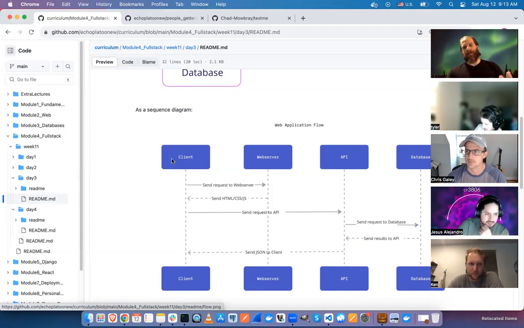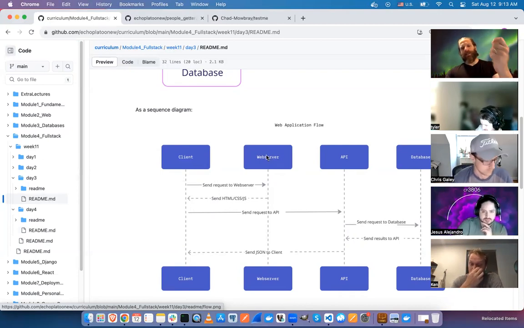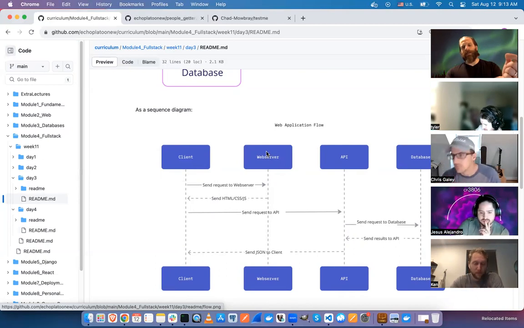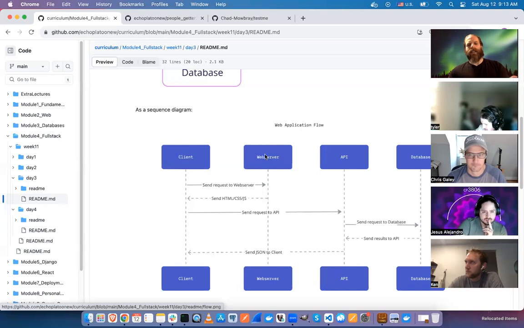So when I'm on my web page and I go to example.com, that initial request is going to go out to some web server somewhere, often it's Nginx, Apache or whatever. And then that request is going to get handled, whatever logic happens, and then I'm going to get a response back.